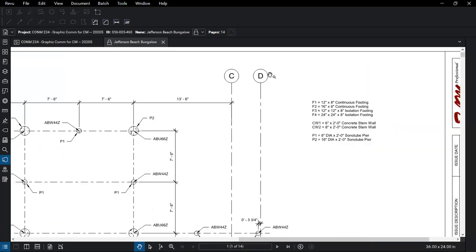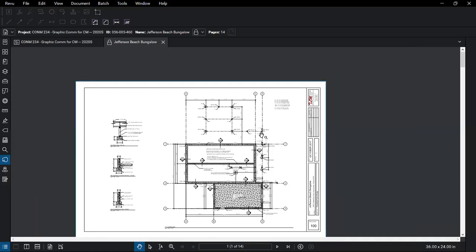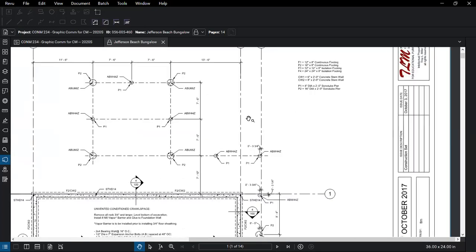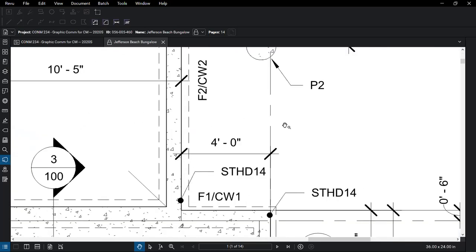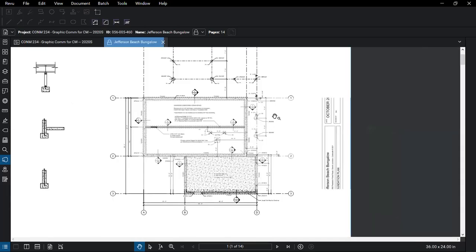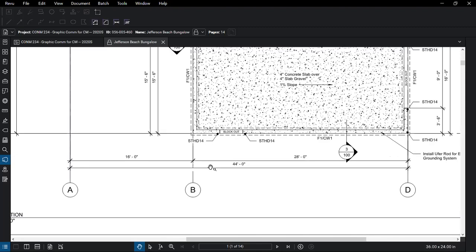What I can see right here is grid line D and grid line C. If I come down here to this dimension, so here's our grid line, the other grid lines coming off of our foundation wall. What I can see right there is we've got 4 feet. All right, here's where we actually want to start. So what we know right here is grid line A to grid line D is a total of 44 feet.